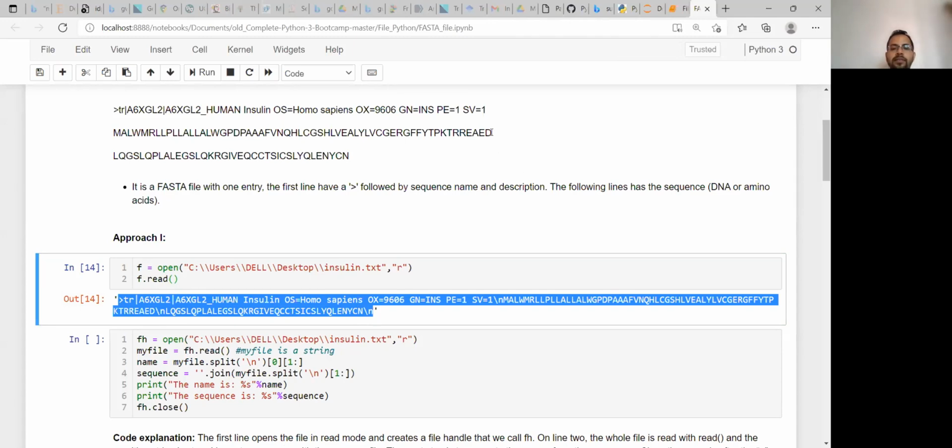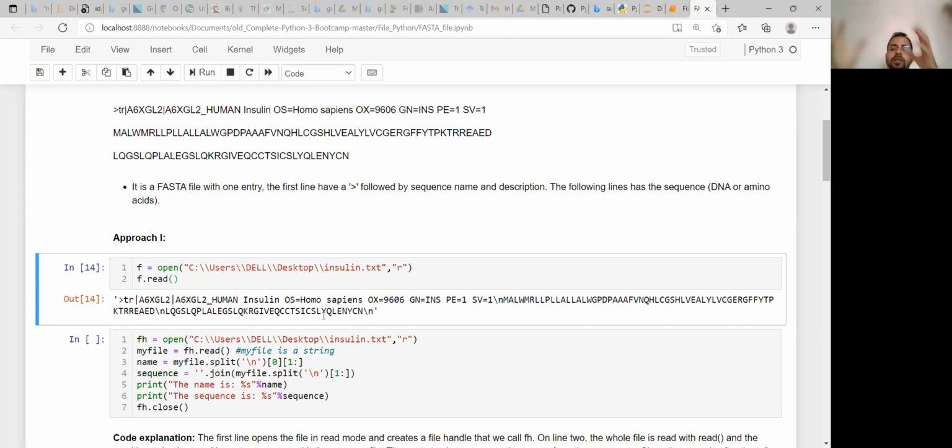So it is taking this \n also, because there is a new line. It's reading the file just like a total string. That's why you can see that one quote is here and another quote is here at the end position. That means all the material is taken as one string. Okay, it is not a good idea.